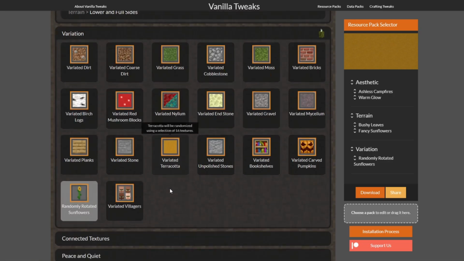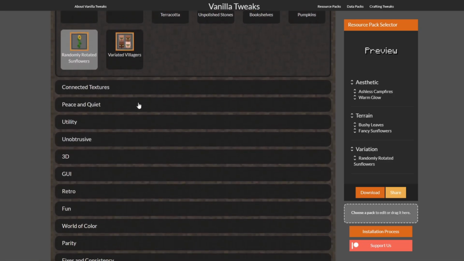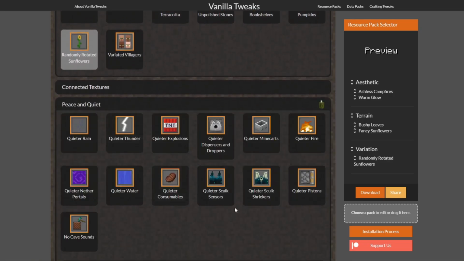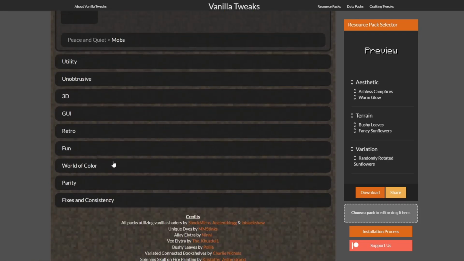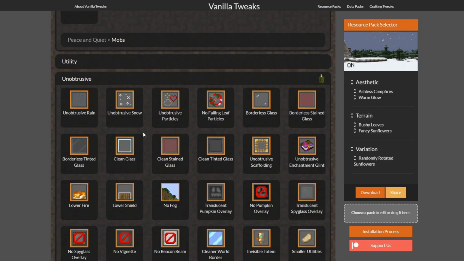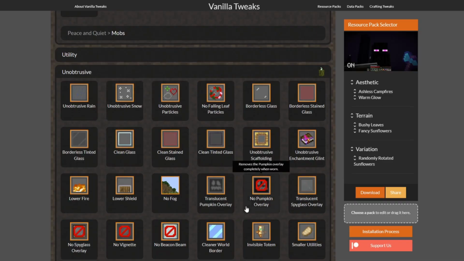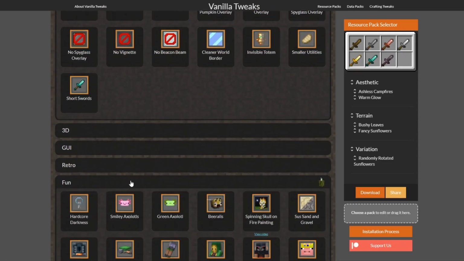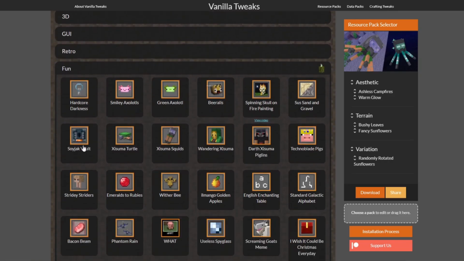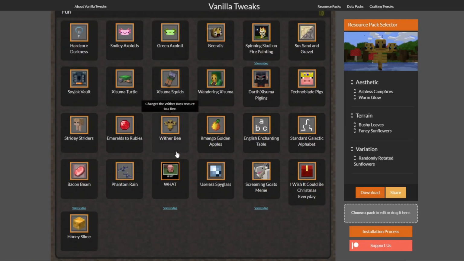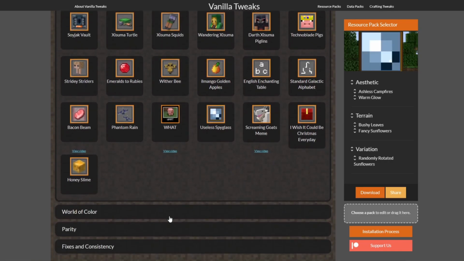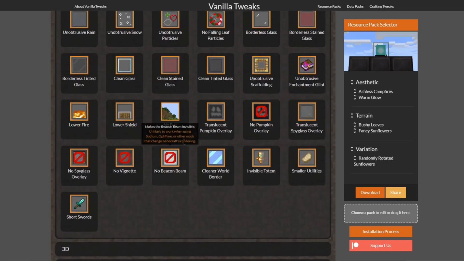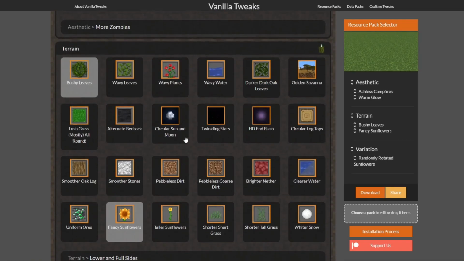Here it's showing you the dirt, things like that. And there are so many options. We could turn thunder down, consumables down, no cave noises. There are things like unobtrusive snow, which is a really nice one if you live in a snowy environment, smaller utilities. These are all things that you can add pretty simply. They'll give you warnings if something is going to maybe conflict or you need to not have a certain mod or something in there. But this is the site I use, and it has all of these different options.